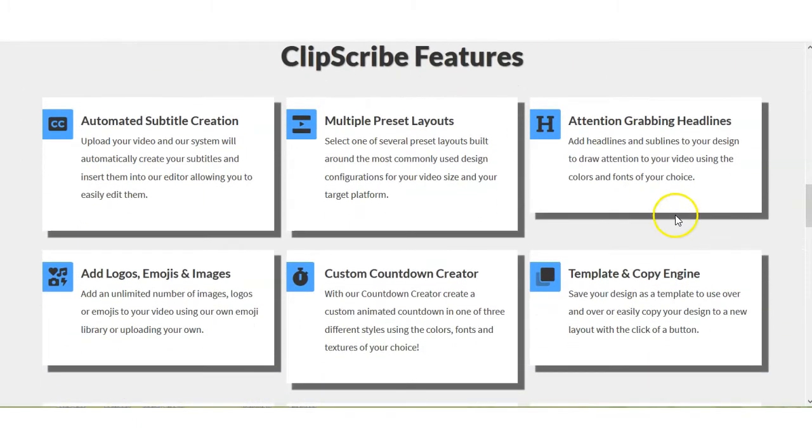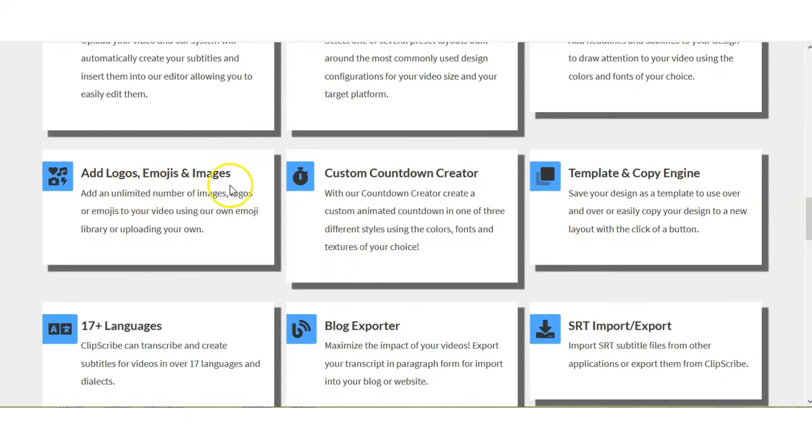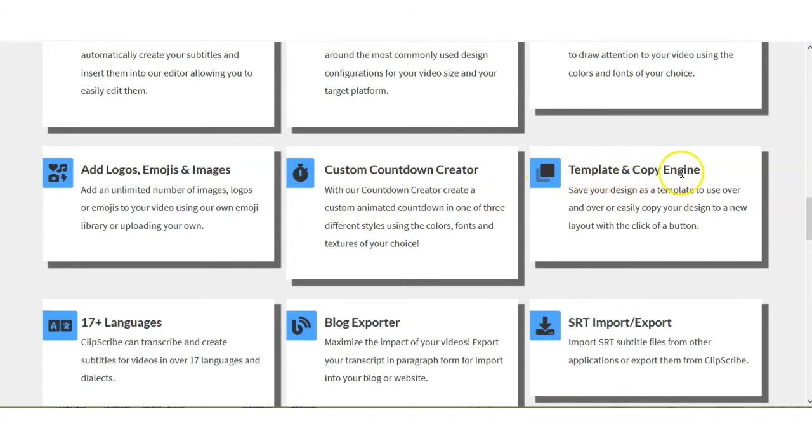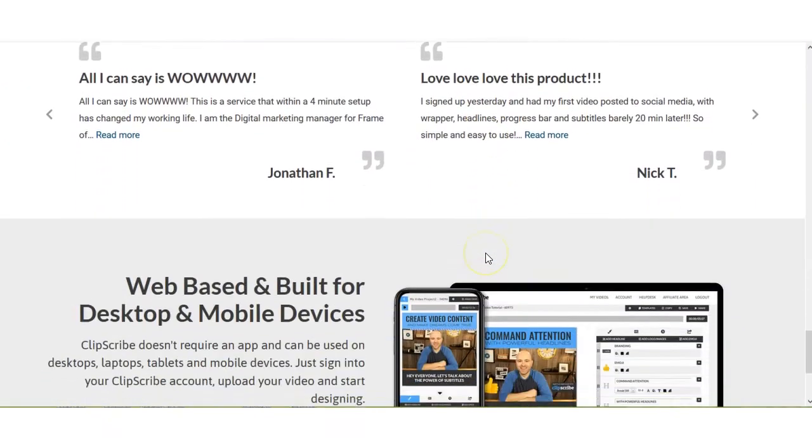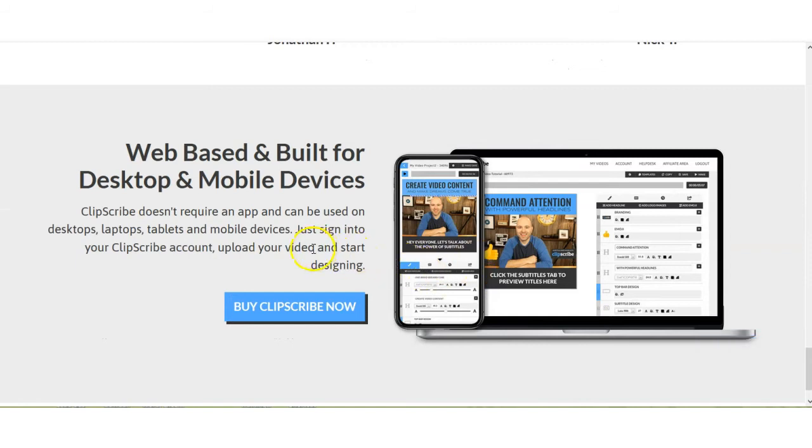Automated subtitle creation, multiple preset layouts, attention-grabbing headlines. You can add logos, emojis, and images. You can add a custom countdown creator. They have a template and copy engine. You can save your design as a template to use over and over, or easily copy your design to a new layout with the click of a button. They have 17 languages that you can transcribe and create subtitles for. They have a blog exporter and a SRT import-export so that you can import files from other applications or export them from Clipscribe. Here you have a couple of testimonials, and it's web-based and built for desktop and mobile devices.